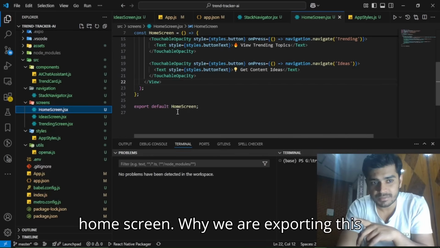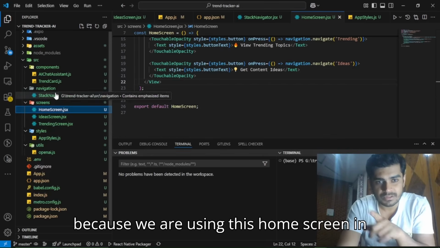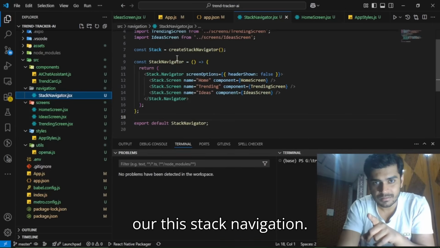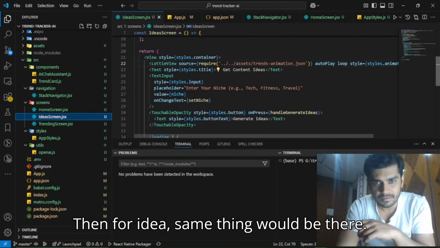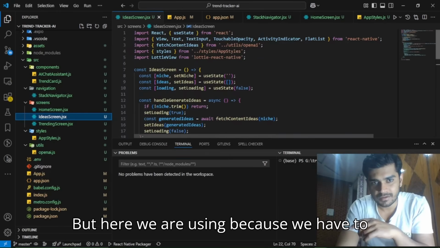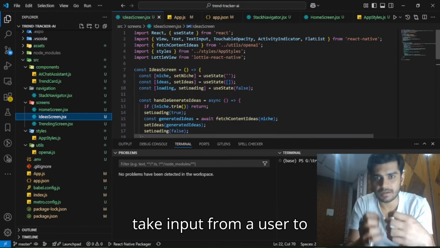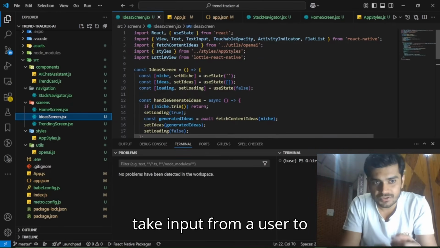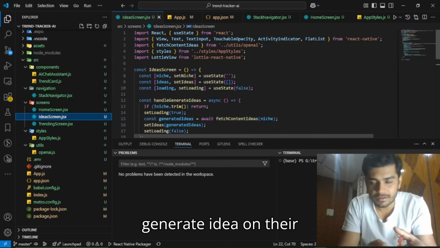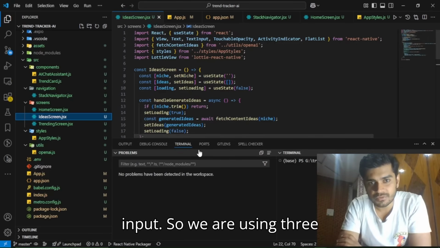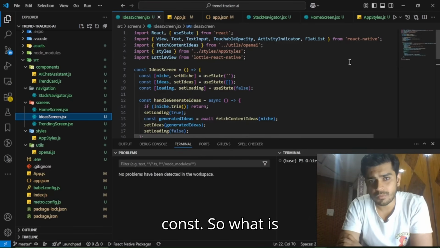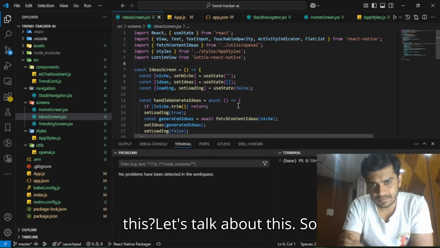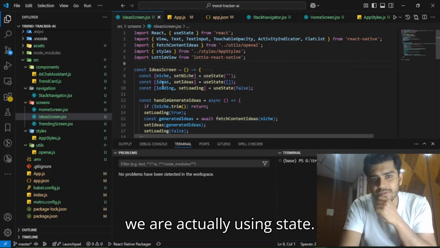Why are we exporting this? Because we are using this home screen in our stack navigation. Then for the idea screen, the same thing would be there, but here we have to take input from a user to generate ideas on their input. So we are using three consts. What is this? Let's talk about this. We are actually using state.